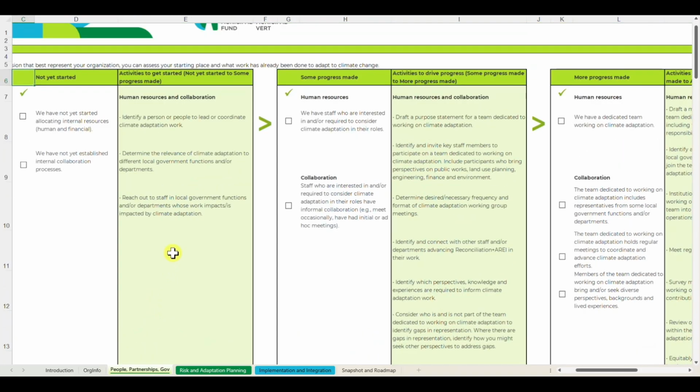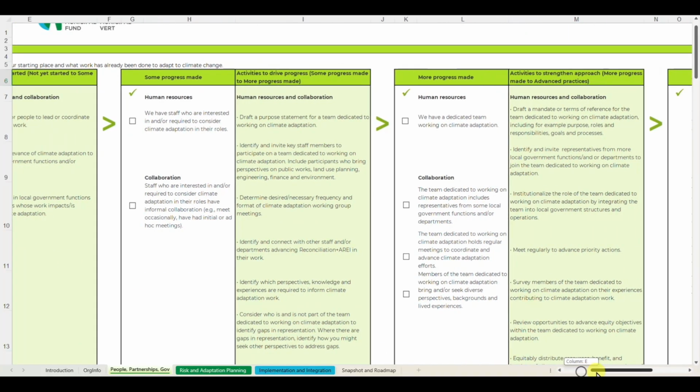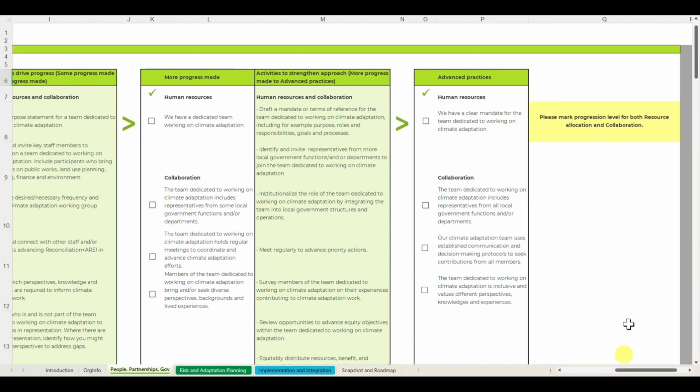The tool incorporates validation messages to guide you through the assessment process. If you haven't checked off any progress under a milestone, a yellow message will appear. This serves as a reminder that you need to complete the assessment for that specific milestone before moving on.